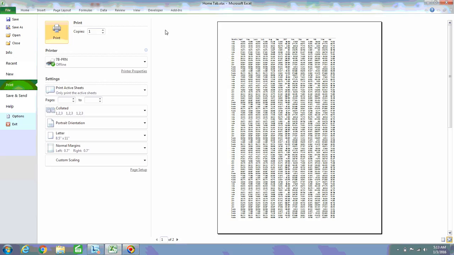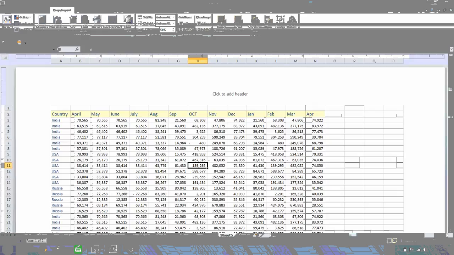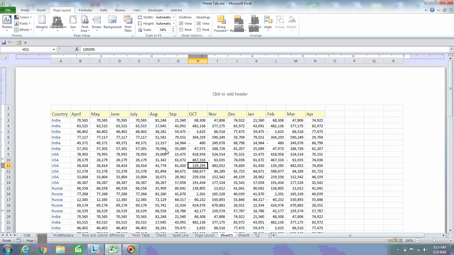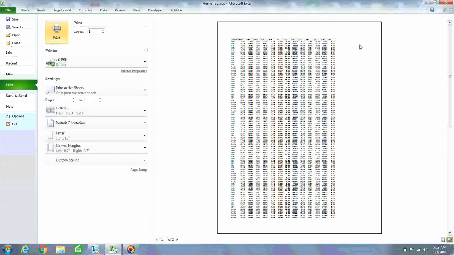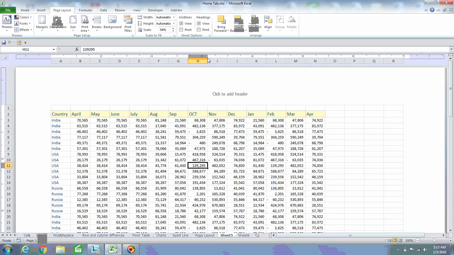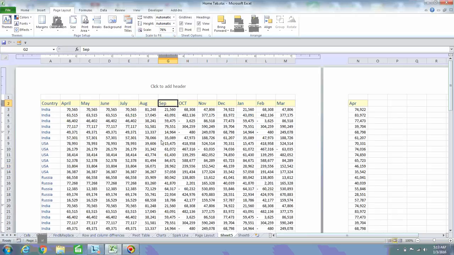When I use Ctrl P or when I use this page layout view, now I am able to print up to R column. See, this is how I am able to print. Now some portion has been left. We can also increase to 76%. When I increase to 76%, one of the columns has moved from one page to another page.